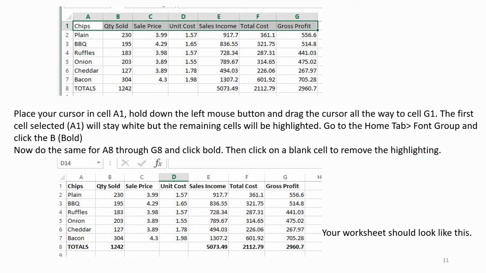Place your cursor in cell A1. Hold down the left mouse button and drag the cursor all the way to cell G1. The first cell selected, A1, will stay white, but the remaining cells will be highlighted. Go to the Home tab, Font Group, and click the B, Bold. Now do the same for A8 through G8 and click Bold. Then click on a blank cell to remove the highlighting. Your worksheet should look like this.